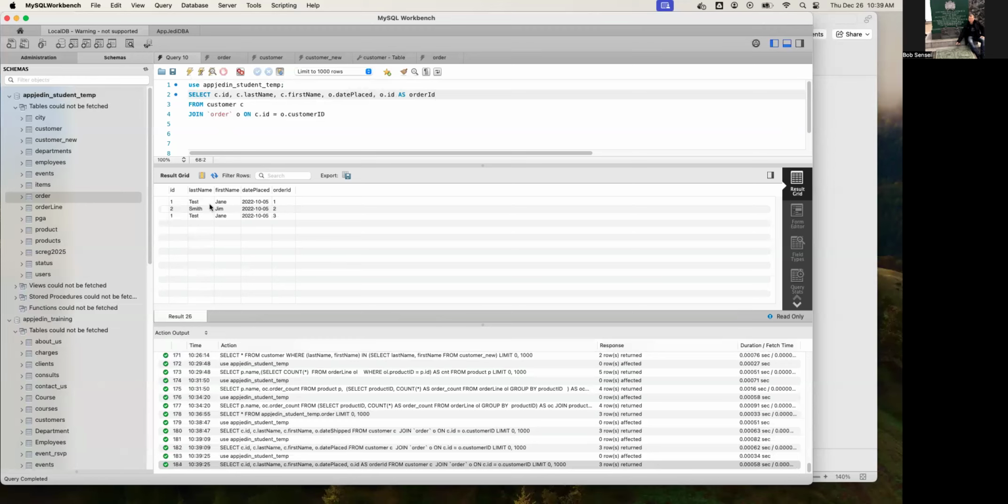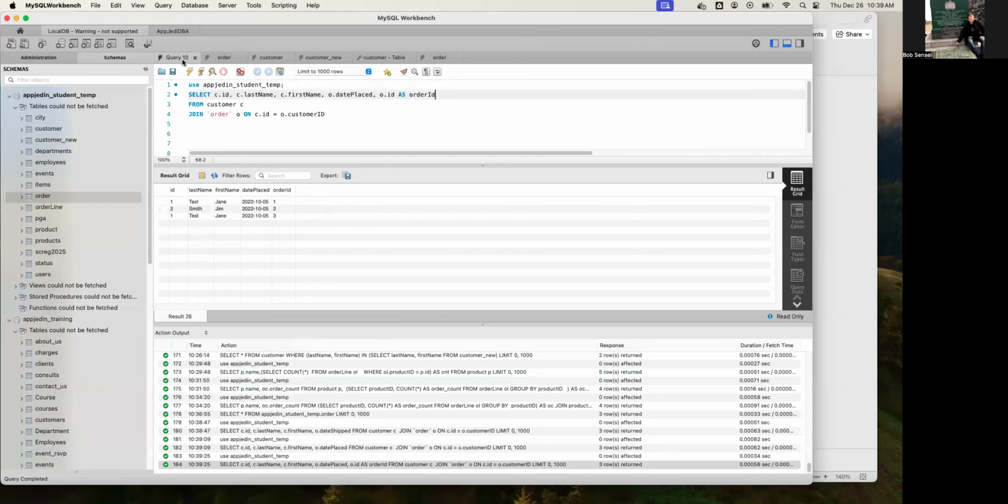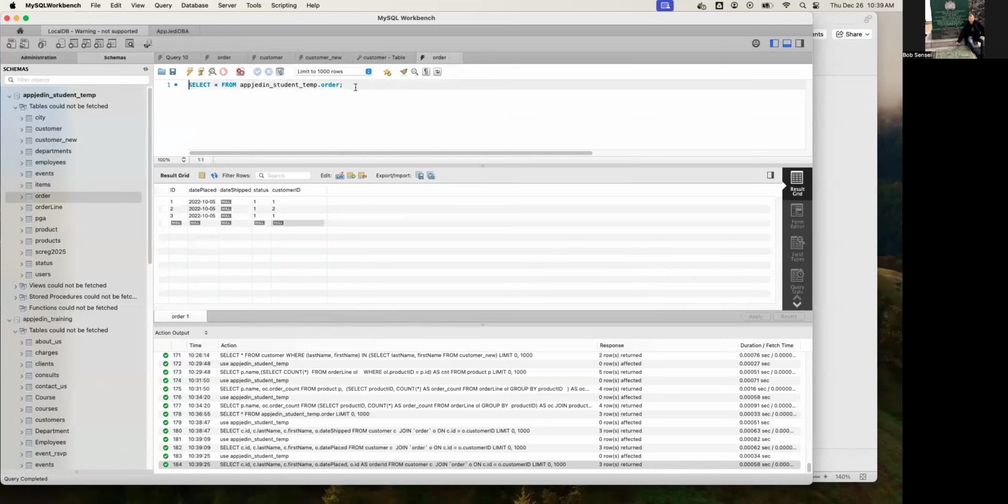Okay, so order Jane Smith, order ID 1. If you go look at over here, you'll see order ID 1 is customer 1, order 2 was customer 2. So go back to the query, and we have customer Smith, order 2. Jane Smith again was order ID 3. Is that the case? Yes. Right. So that's the case.